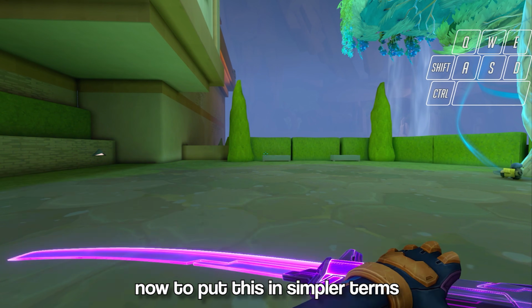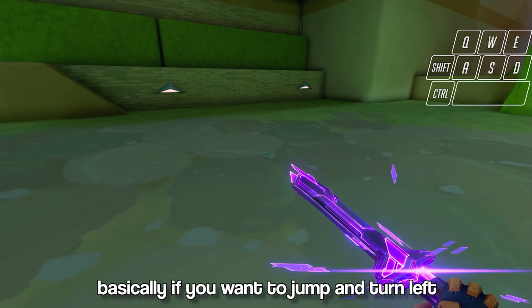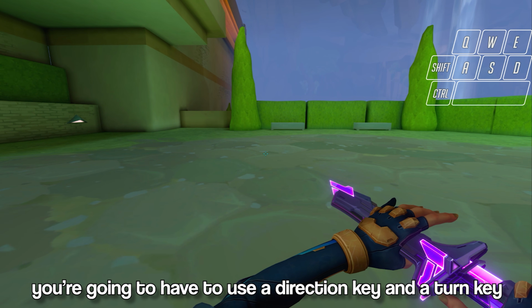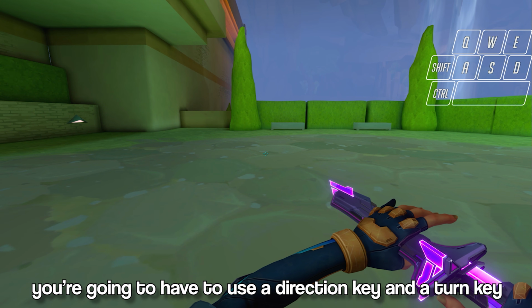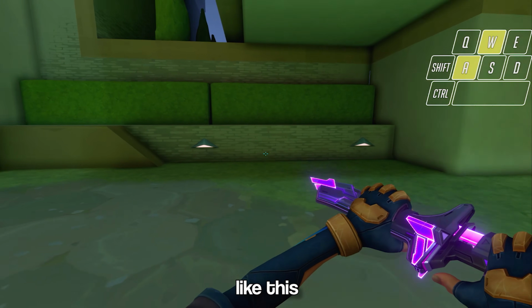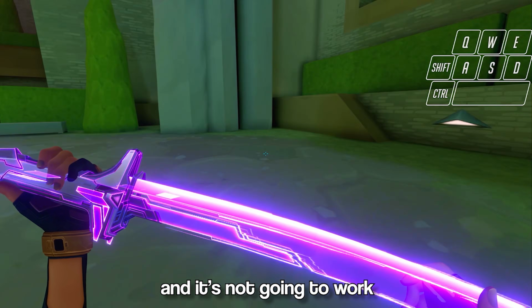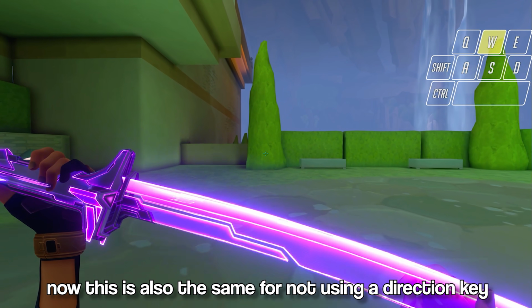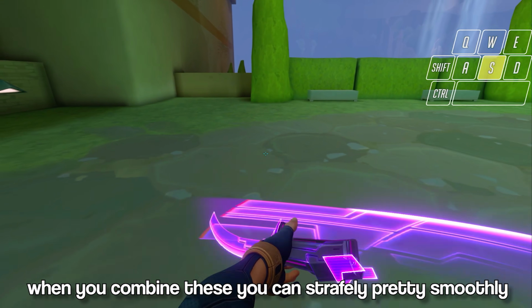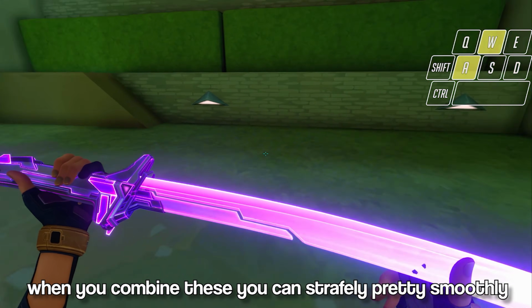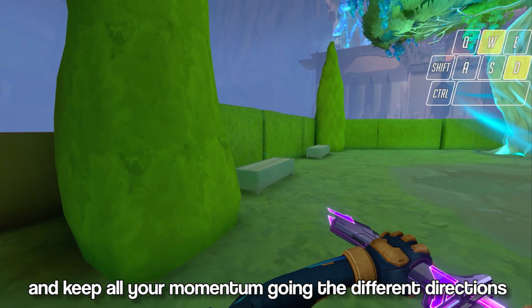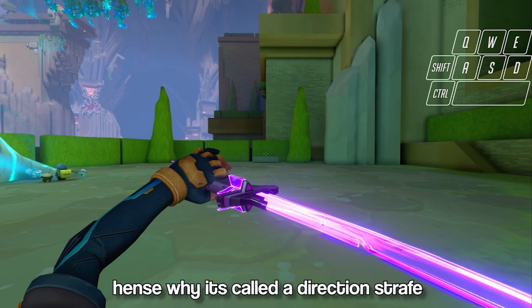Now to put this in simpler terms, basically if you want to jump and turn left, you're going to have to use a direction key and a turn key at the same time, like this. If you do that without the turn key, it's going to look like this and it's not going to work. This is also the same for not using a direction key. When you combine these, you can strafe pretty smoothly and keep all your momentum going the different directions, hence why it's called a directional strafe.